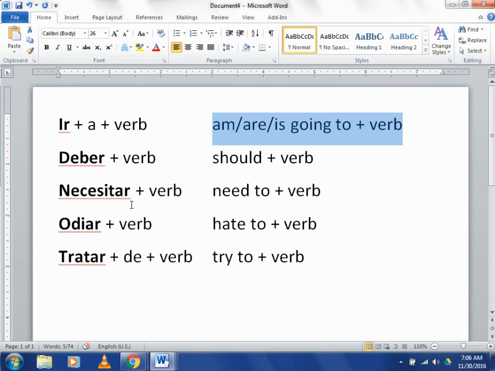Deber is should. Necesitar, someone needs to do something. Odiar, somebody hates to do something. And tratar, somebody tries to do something. And just to clarify, in order for this to be a present tense verb phrase, there must be a verb after these first verbs. You're going to have 2 verbs in the sentence. If you say, we need chocolate, that is not a verb phrase. That is a statement in the present tense. It is present tense, using need. In order to have a verb phrase, we would need 2 verbs. So it would be, we need to do something.